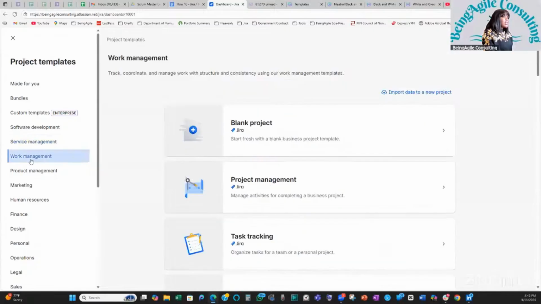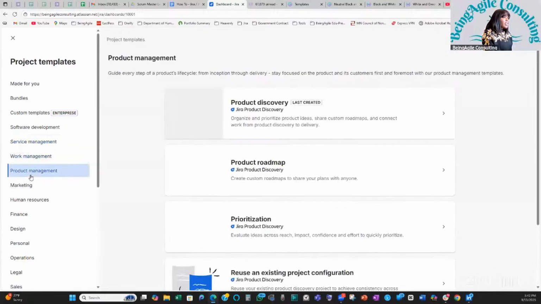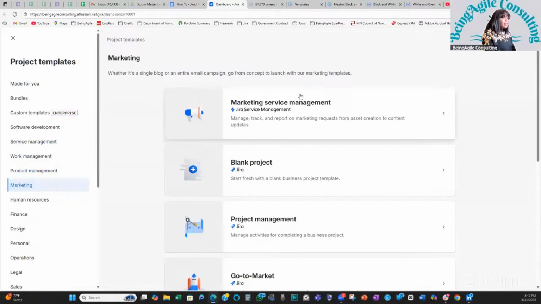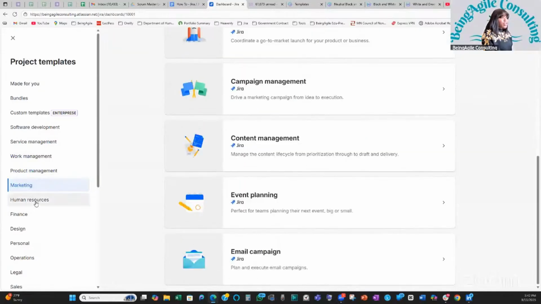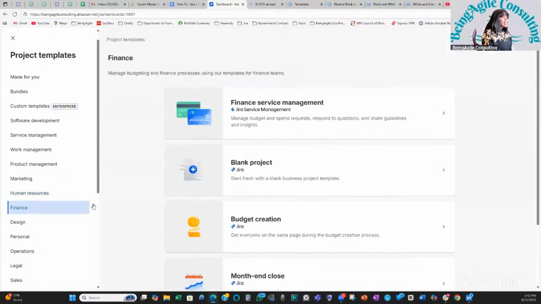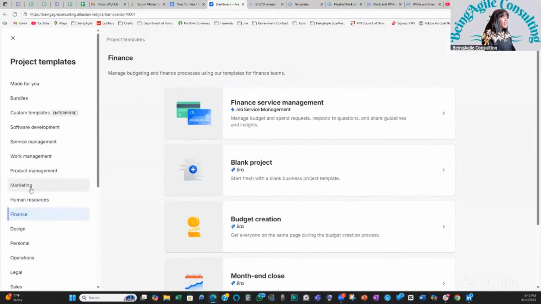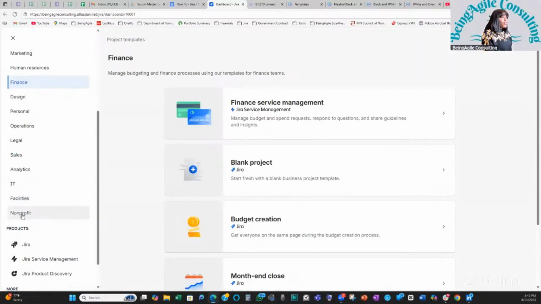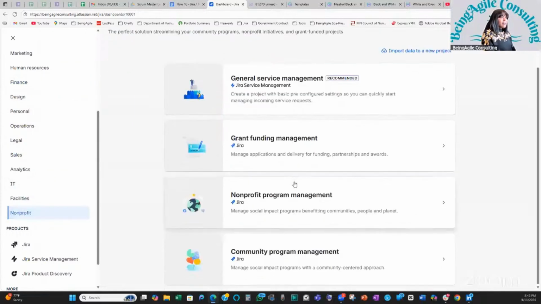Work management is another one. Product management. If you're a marketing team, these are the different templates. I'm telling you, JIRA didn't have all of this before. They have done a fantastic job enhancing their tool to make life easy. If you are a non-profit organization, these are the templates for you to use to be able to manage the progress of your work and track issues.